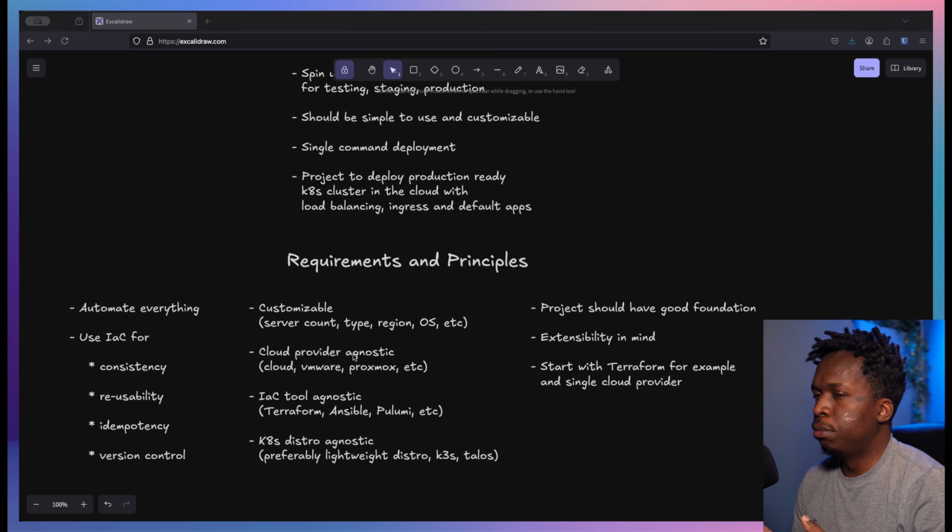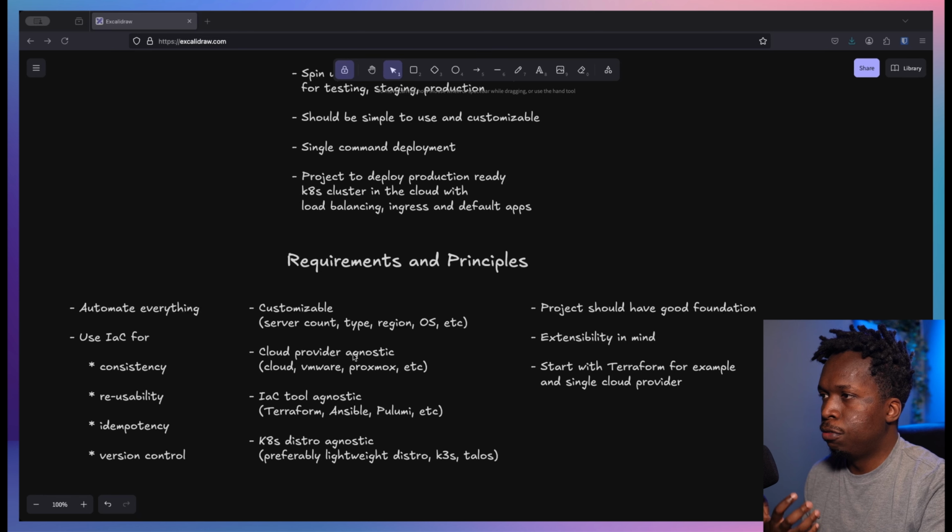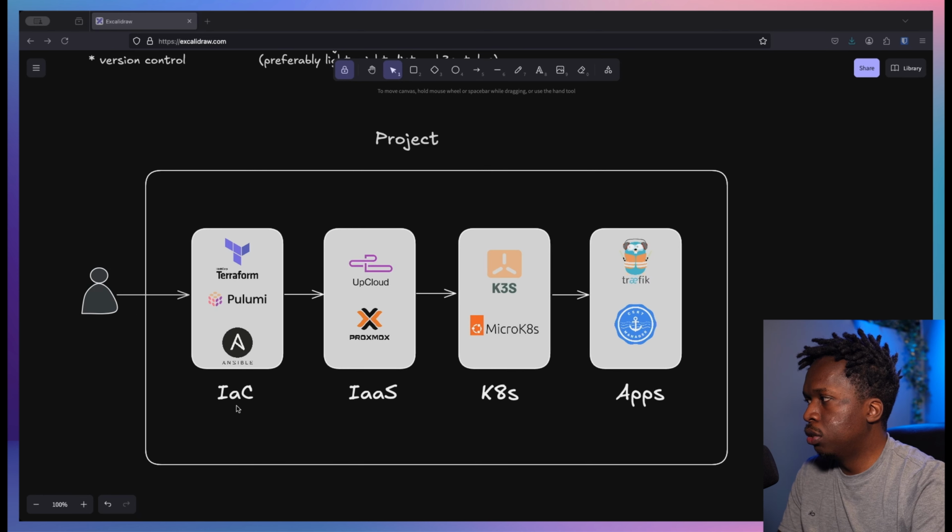And then it's important for the project to have a good foundation with extensibility in mind. For example, if we want to add additional IaC tools or different cloud providers, or want to add support for additional Kubernetes distributions, it should be easy for us to extend the project and plug in additional functionality. So for a start, we're going to start with Terraform and a single cloud provider, and then you can build on from there. So we have our infrastructure as code component.